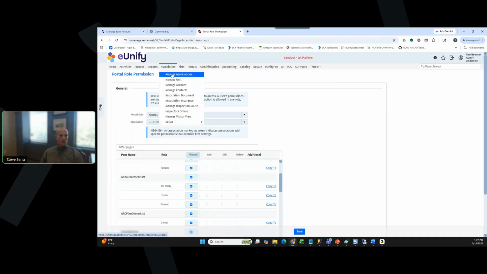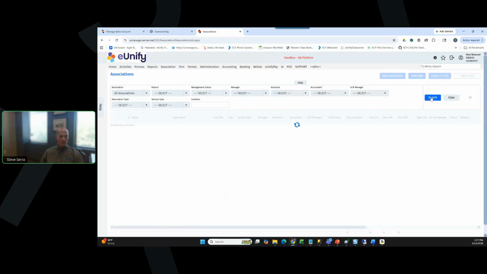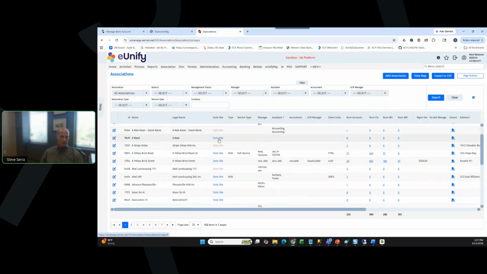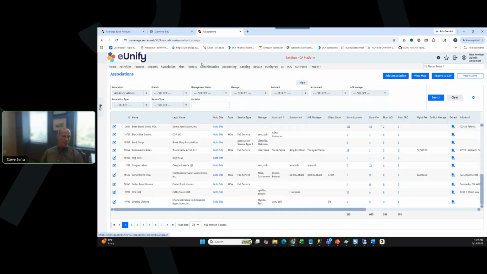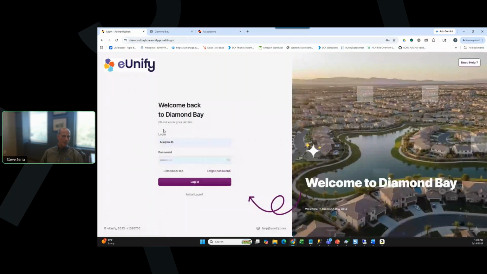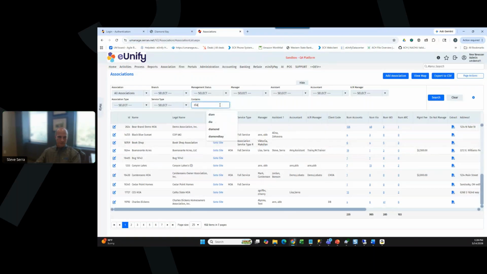How that looks is, when you go to the Manage Association page, you're now going to see this Go To Site link. All the ones that are blue are the associations that I have access to within UManage. Now I can find one. I can go to Diamond Bay. First, let me log out of Diamond Bay. So I'm logged out of Diamond Bay as Brad Pike. Now I want to go to Diamond Bay as a manager. So I would find Diamond Bay.